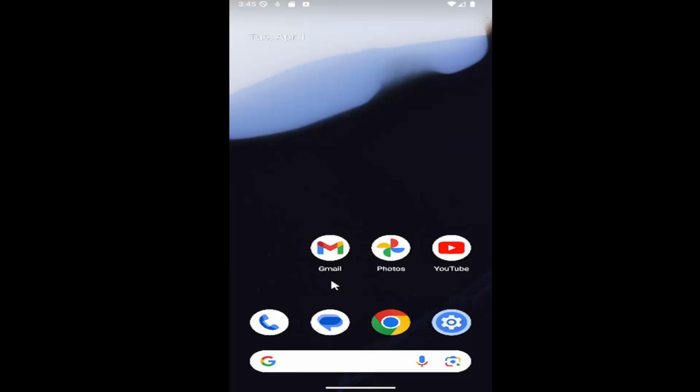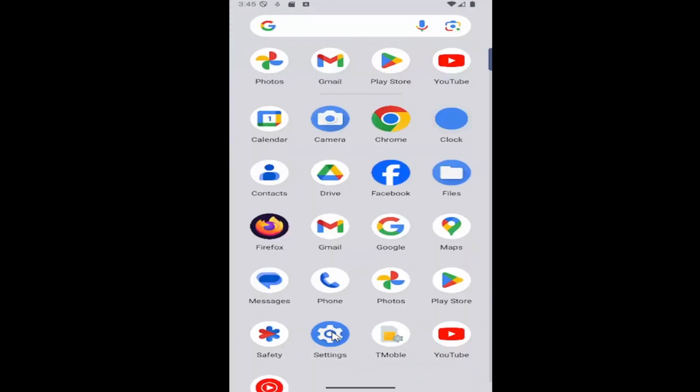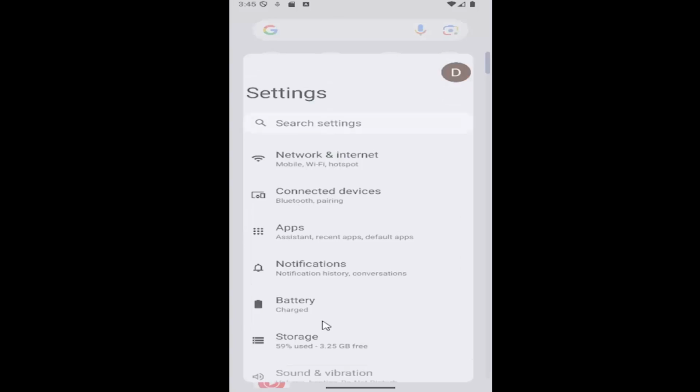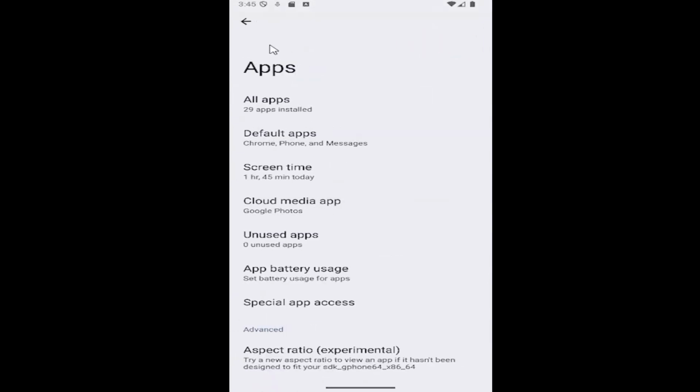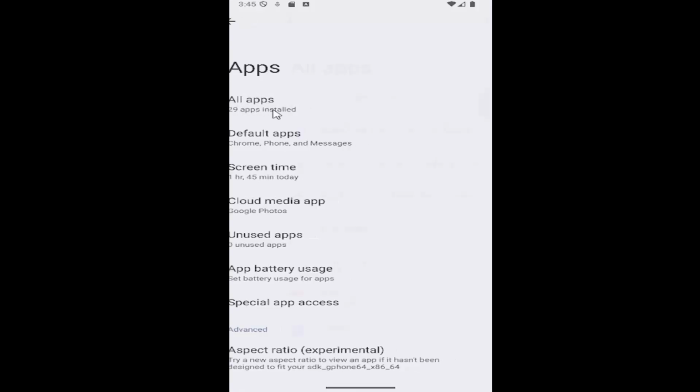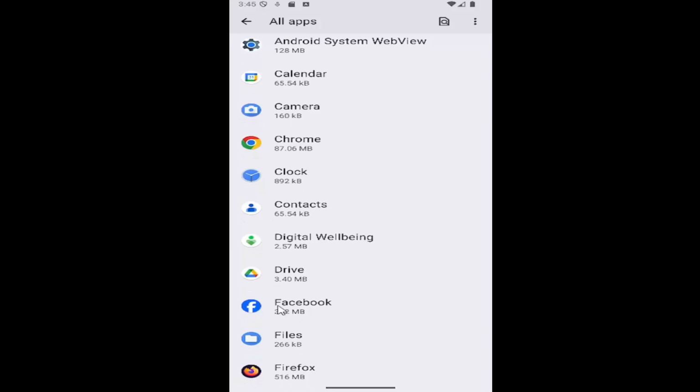So all you have to do is swipe up on your home screen and select the settings gear button on this page. And then go down to the apps tile and select that. And then underneath apps, select where it says all apps. And then scroll down again and select the Facebook app on this list.